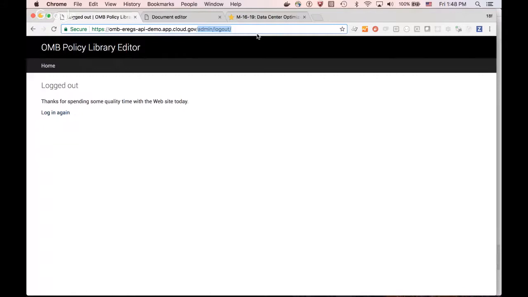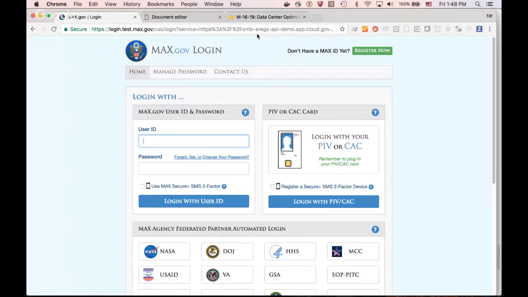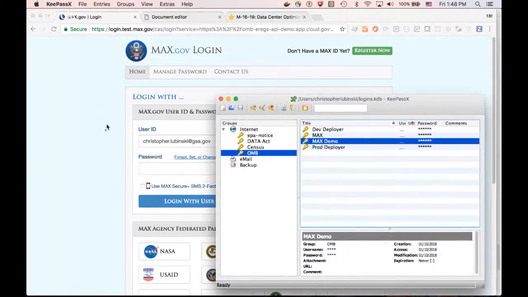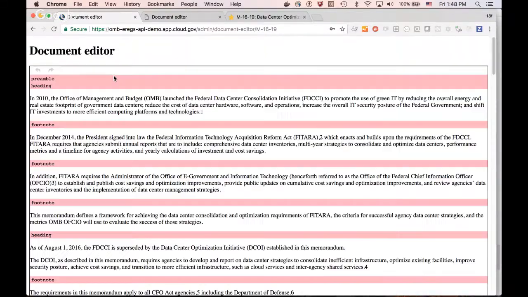This is the demo site. I'm going to go to a URL that isn't linkable in the UI just yet, but the document editor. And the first thing we'll see is I need to log in because this is now behind authentication. Password manager. And here we see more or less what Atul was showing last time.